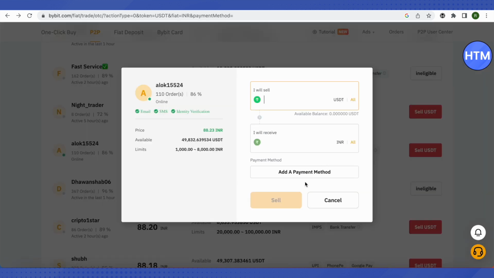So after adding your bank account, you will be able to click on this option of sell, and after selling your USDT, you will receive the INR into your bank account, and as a confirmation, a message will be sent to your mobile device, and then you will have to confirm whether you have received the money or not, and after that your transaction will be successful.